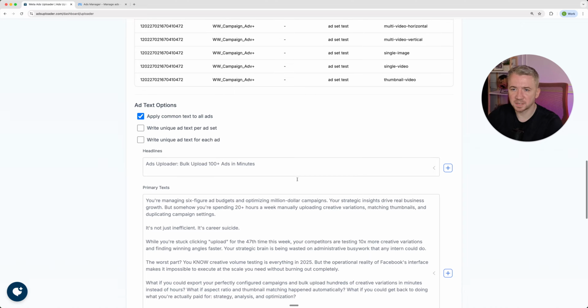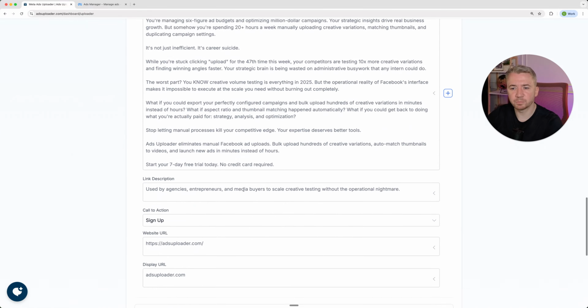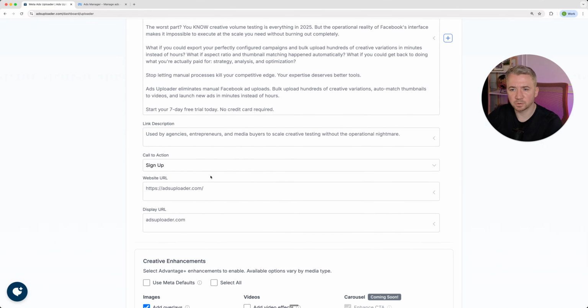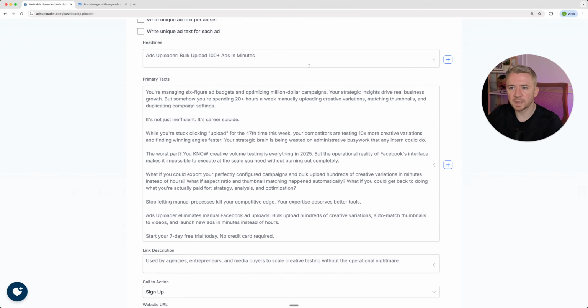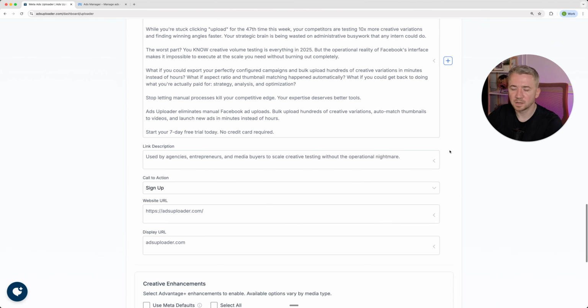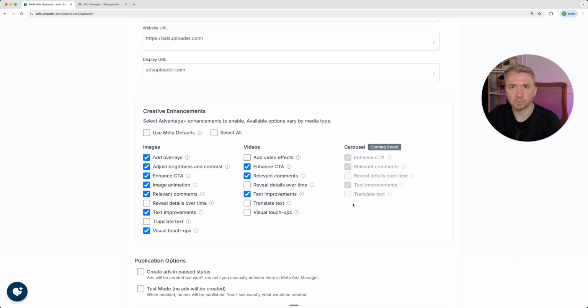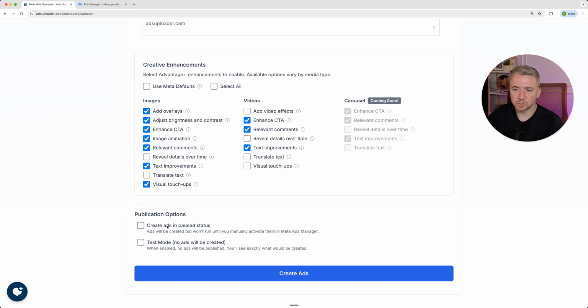It's just for testing. But of course, we can see the origin headline, the origin primary text, the origin description, call to action, website URL, and display URL. Of course, you can go ahead and change any of this, or you can add more headlines as you need to, or more primary texts. So none of that changes. You can also go ahead and change any of your creative enhancements as you need to, or use the Meta defaults. Whatever you want to do. You can choose to create the ads in pause status, or you can just create them live.